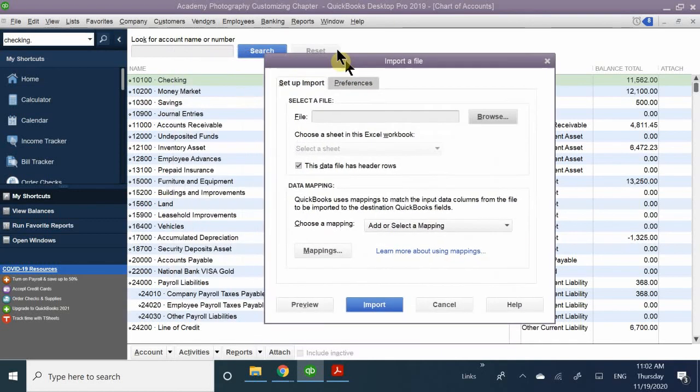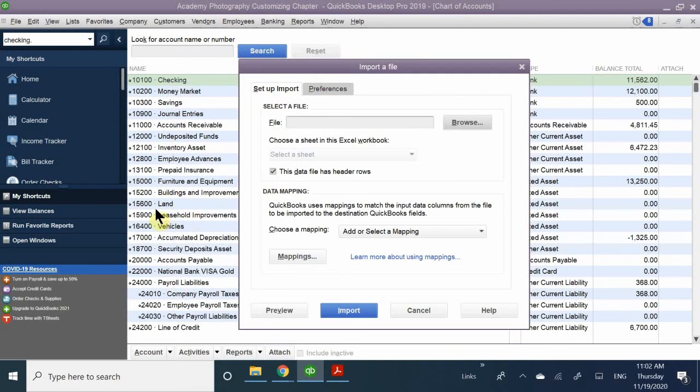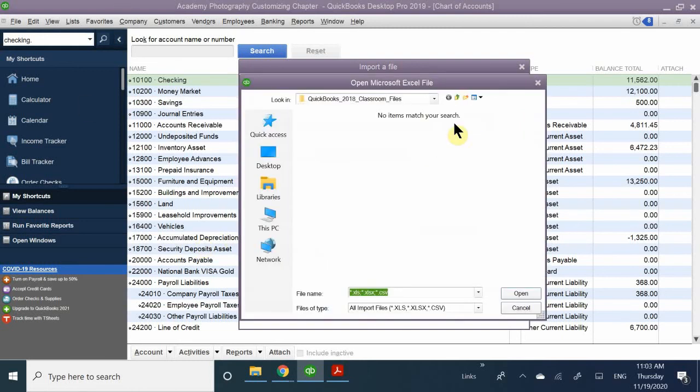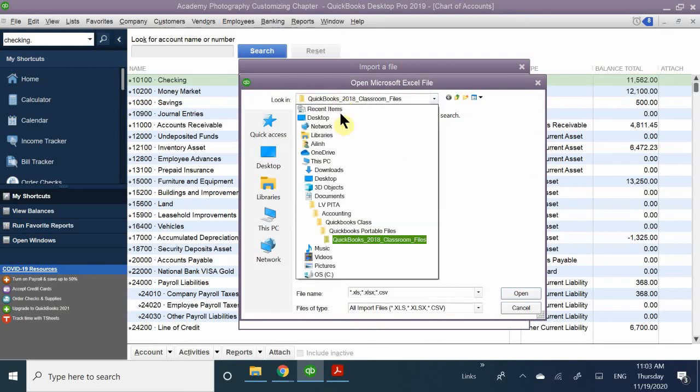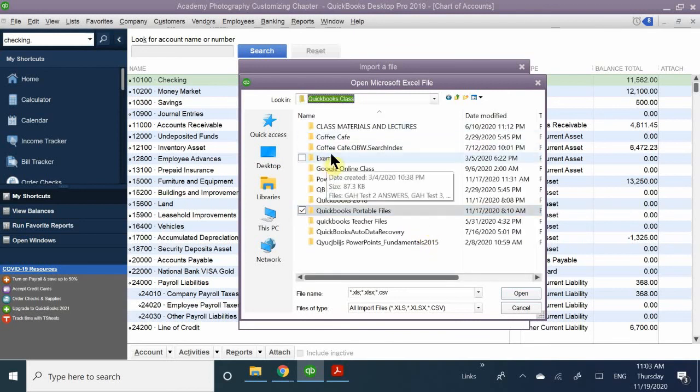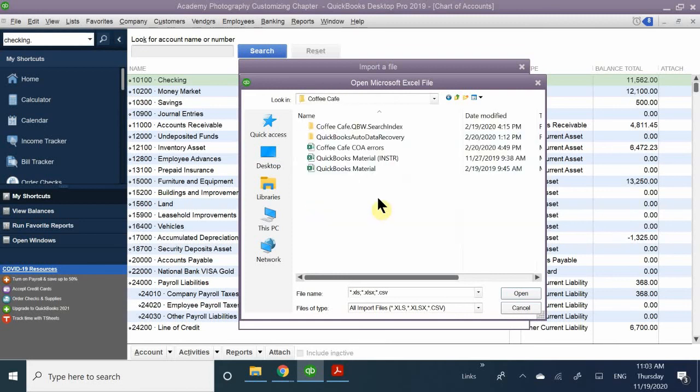Again, this is my company right here. I have a few accounts, these are my pre-existing ones. Let's say I do have an already made chart of accounts in an Excel file. I'm going to go ahead and utilize the import from Excel option, and locate my actual file. Here, I'm going to show you an example for Coffee Cafe. I have my chart of accounts right here, and it's in Excel form.